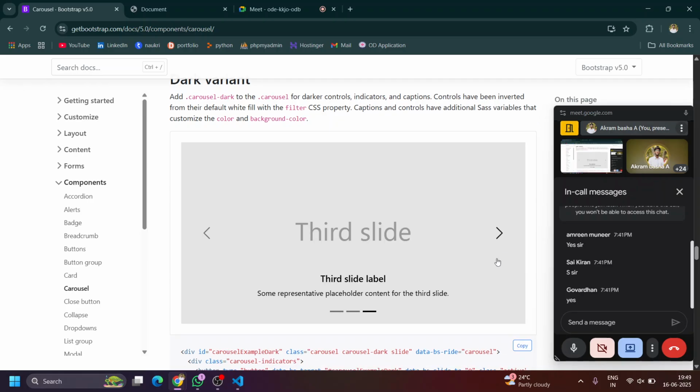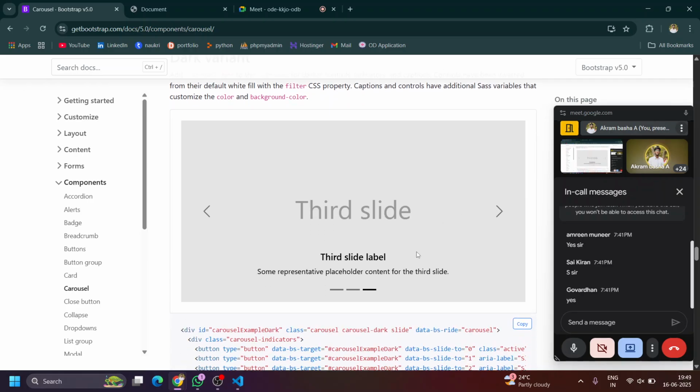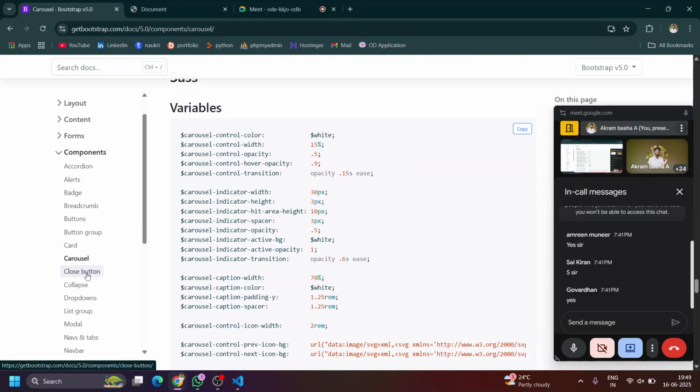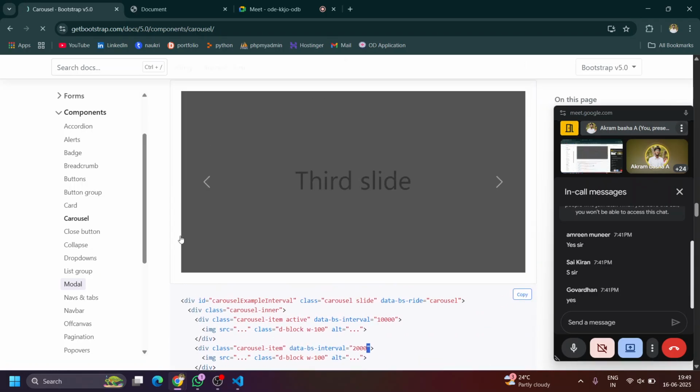This is also one type of slider, dark variant. This is for dark variant. These are all carousels. And then dropdowns, list, modal. In our project we are going to use this modal. You have to learn about this particular modal.